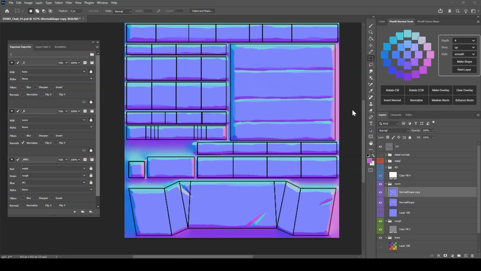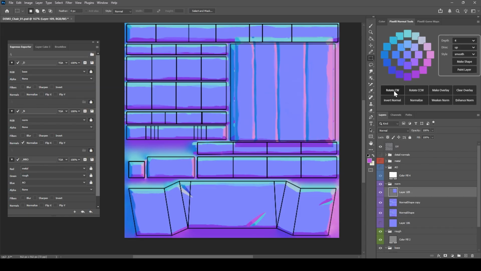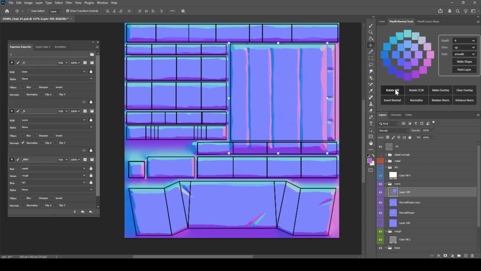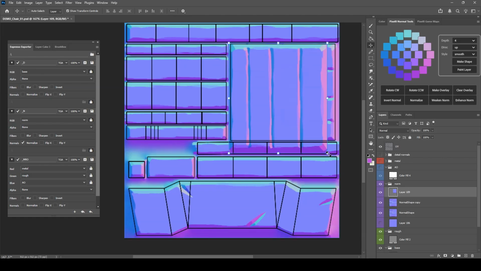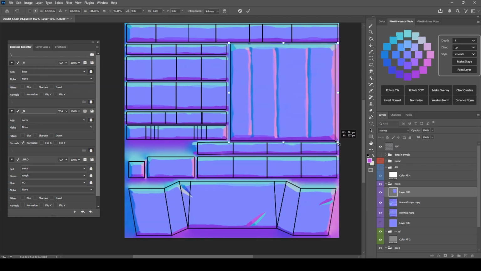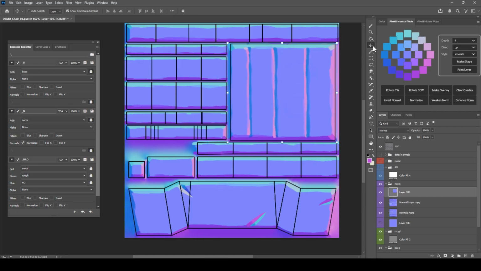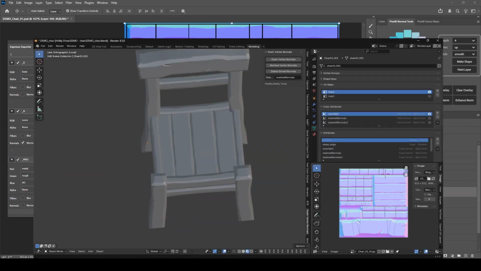I noticed that the planks on the seat of my chair are going in the wrong direction, so I'm just going to grab that part of my normal map. I will copy and paste it into a new layer, and then I'll use rotate counterclockwise to rotate that layer 90 degrees, and that will also correct the color of the normals. So I'll scale that layer back into place. I'll merge it down with the layer below. And now my grooves will be flowing in the right direction.